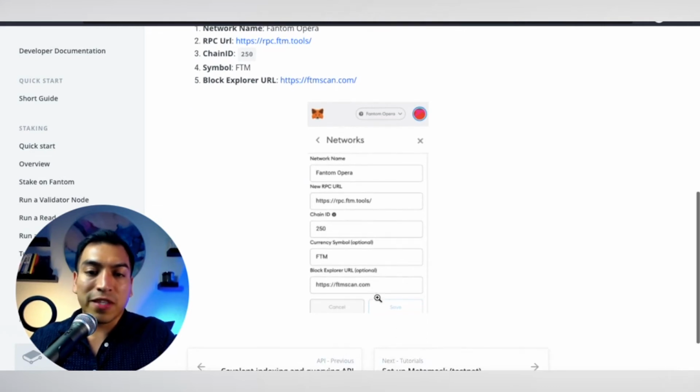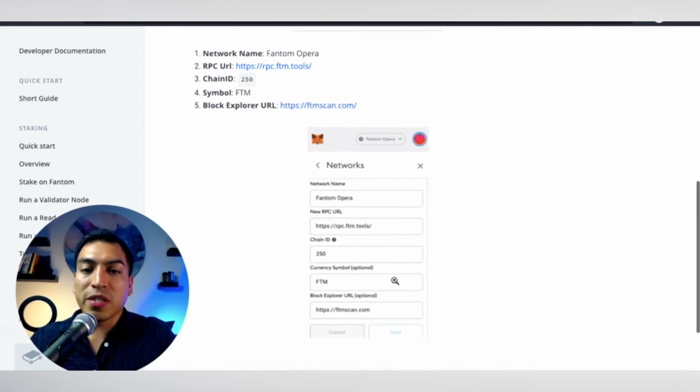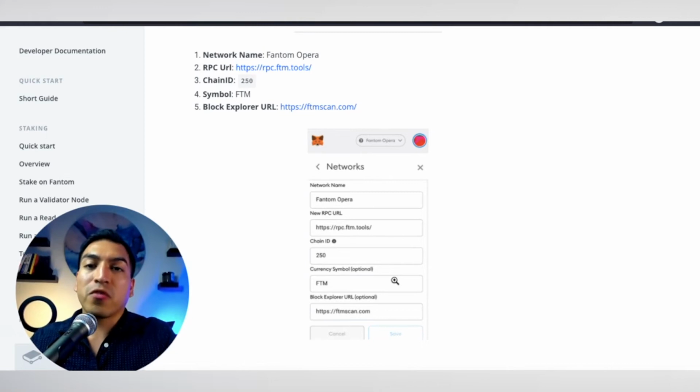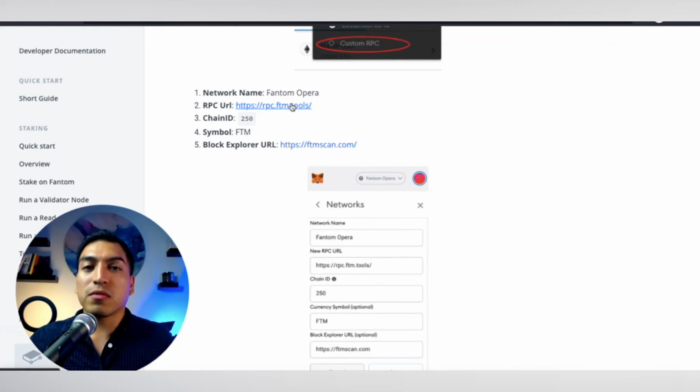Symbol FTM. And then the block explorer, that's optional, but you always want to copy that right here and just paste. So it's super easy. 1 through 5 is already listed for you. And after you do that, you'll now have access to the Phantom network. So I'll recommend that you add all the top blockchains right now.